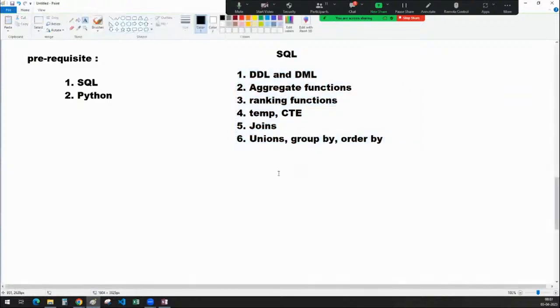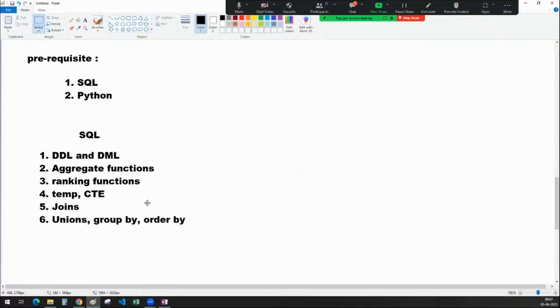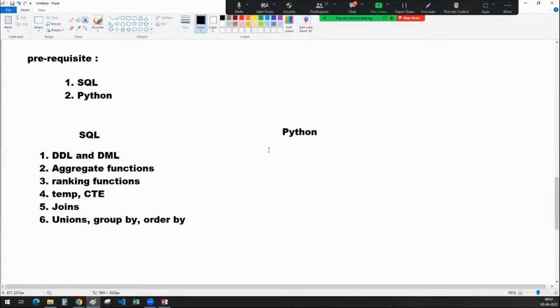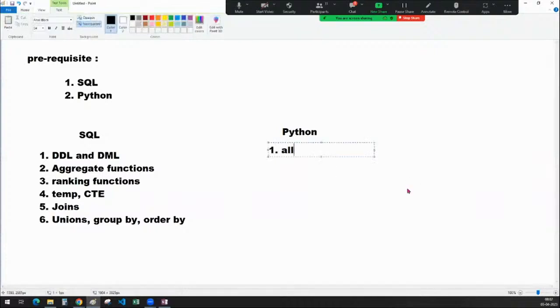For Python, I would expect you to have, first thing, data types, guys. All the data types and their differences. It's a very important thing, and it actually takes a lot of time to understand these data types. Then the very next thing is aggregate functions. How do you do it with aggregate functions? And if you get time, look at map and reduce.